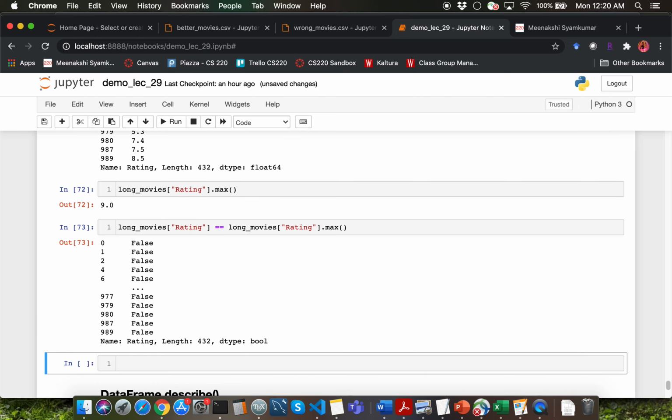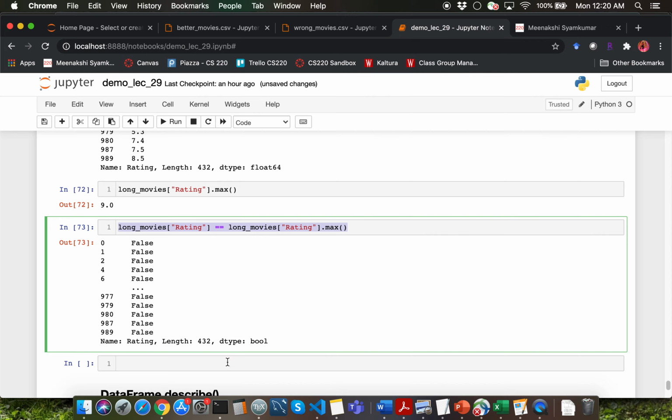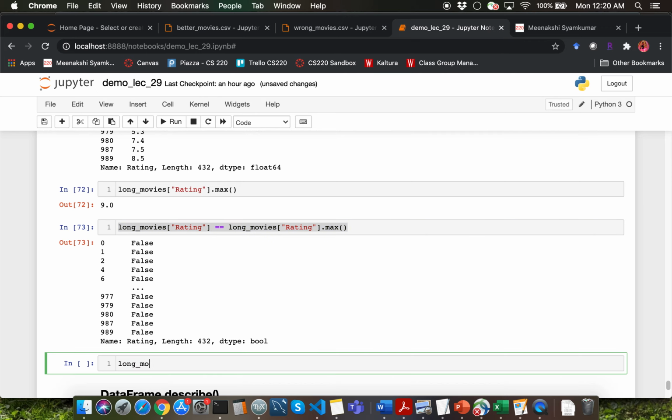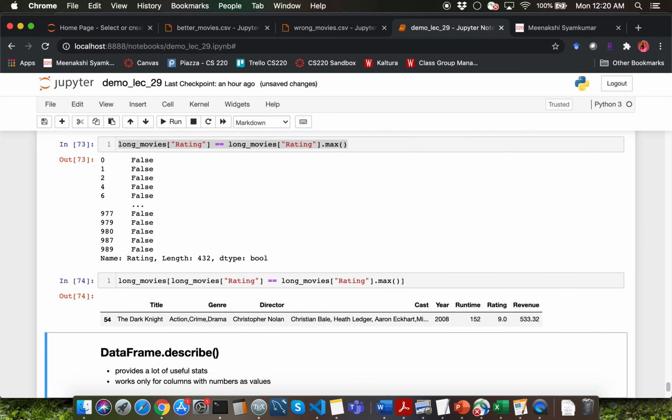I can just take that entire Boolean series and apply it to my long_movies data frame in order to get the longest maximum rated movie which has above average runtime. Looks like that's The Dark Knight.